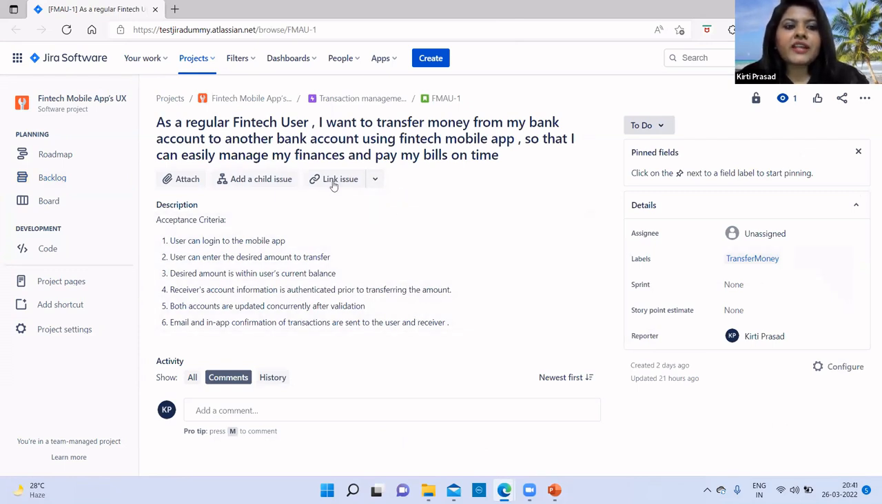As a regular fintech user, I want to transfer money from my bank account to another bank account using the Fintech Mobile App so that I can easily manage my finances and pay my bills on time. This is a regular feature which we've been using across our apps currently, but a very important one because there will be a lot of validations in place. So the acceptance criteria goes like this.